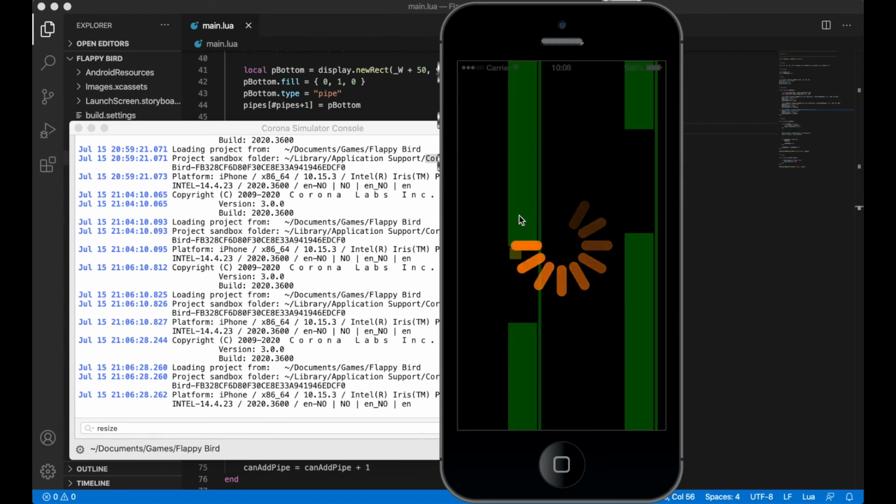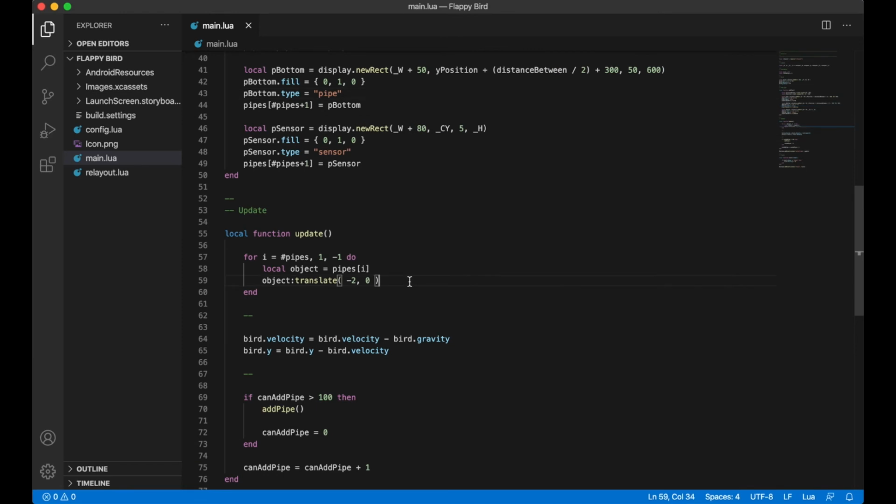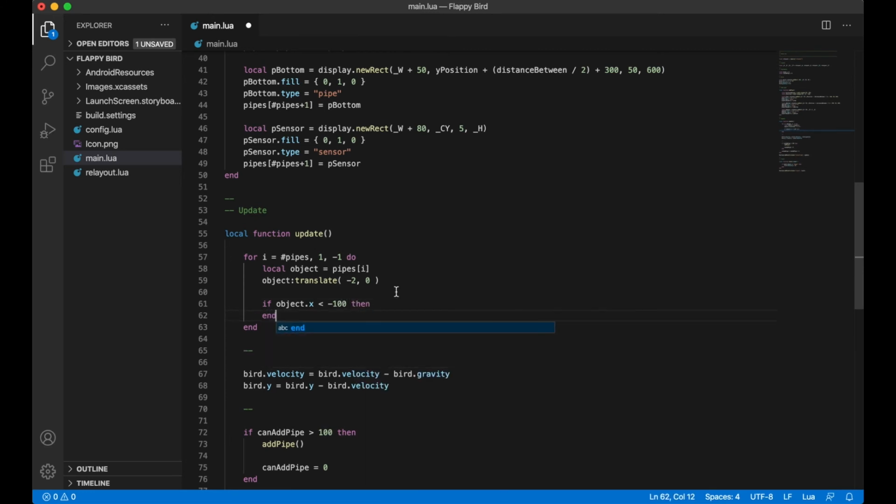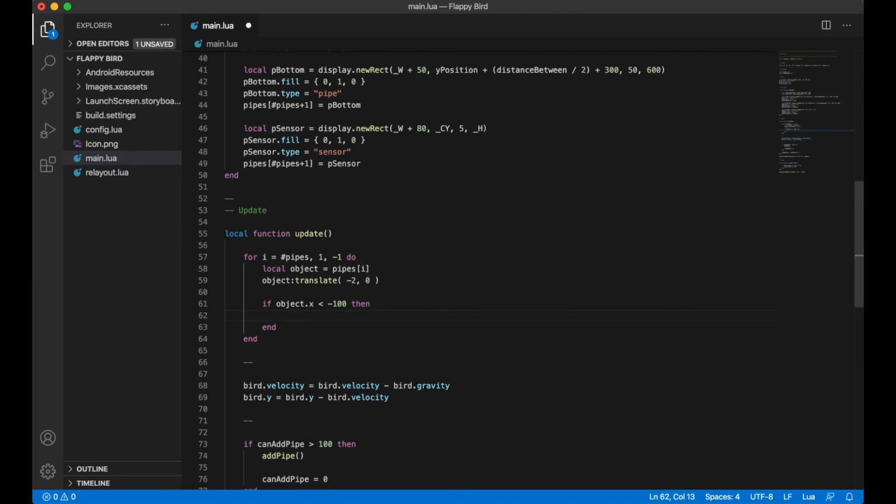The problem now is that when the pipes go outside to the left of the screen, Corona or Solar2D is still keeping track of them, and that's not a good thing, because they will keep adding up and the game will be slower and slower, so we need to fix this. So inside here I can check if the object.x position is lower than -100. So if it's 100 pixels or points, sorry for the pixels and points mistakes all the time, but if it's 100 to the left of the screen, we want to remove them.